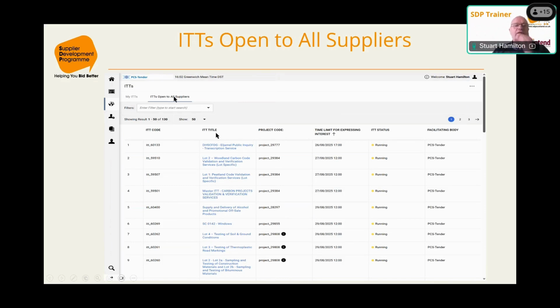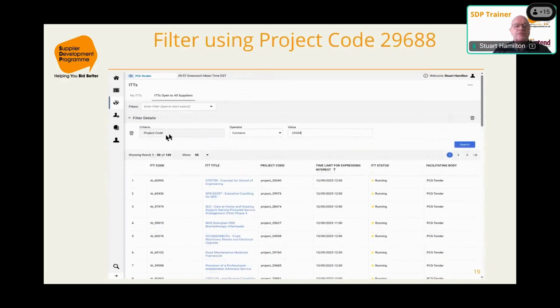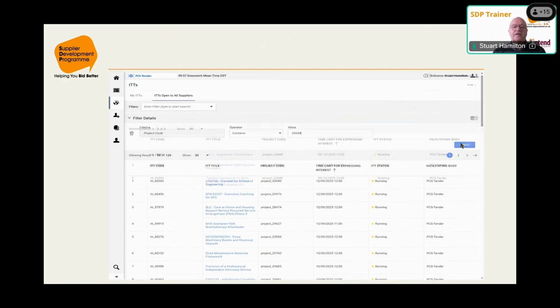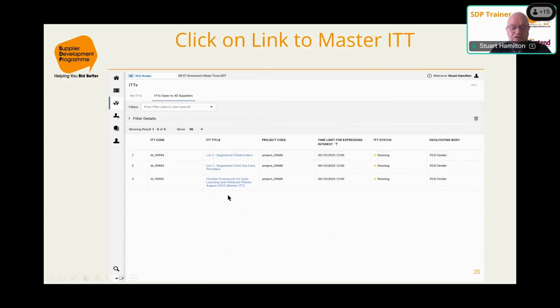Now, this filter drop-down box here will give you the opportunity to choose project code. So select project code from the filter. The operator is contains or equals to. I prefer to put in contains simply because when you're typing in or copying and you inadvertently put in a space at the front, it won't recognise it, whereas contains will. It doesn't really make any difference. So we're looking for project code 29688, and then we search. It brings us through to the three documents, the three bits that you might want to be working on.